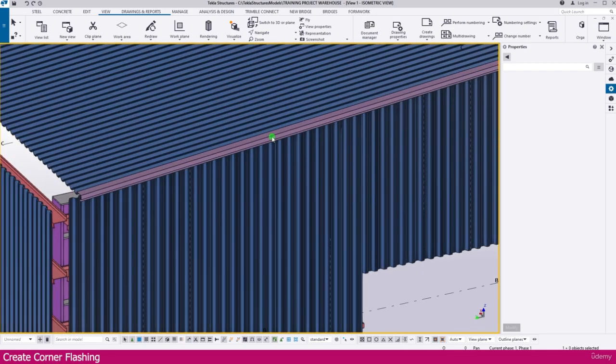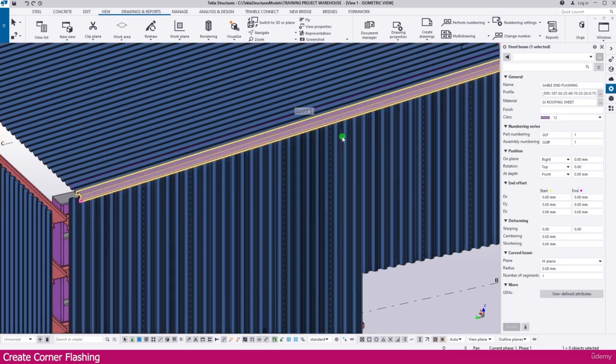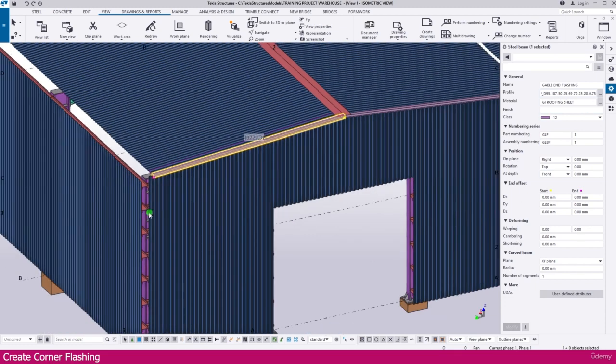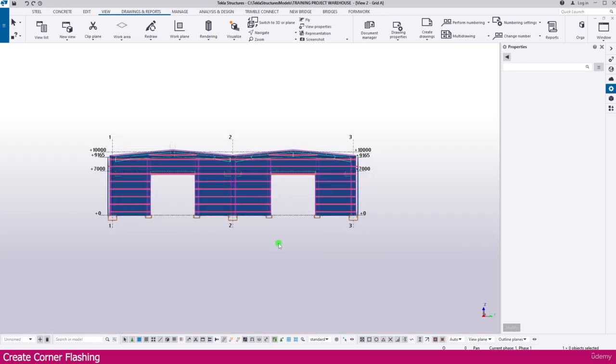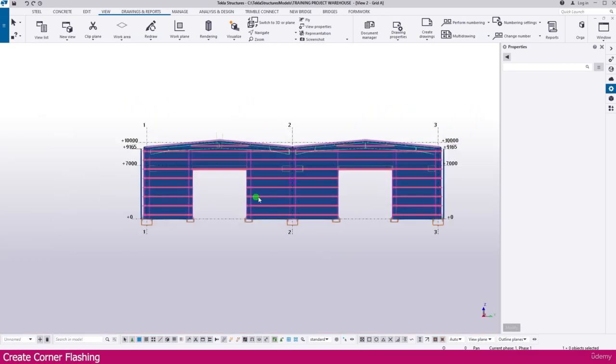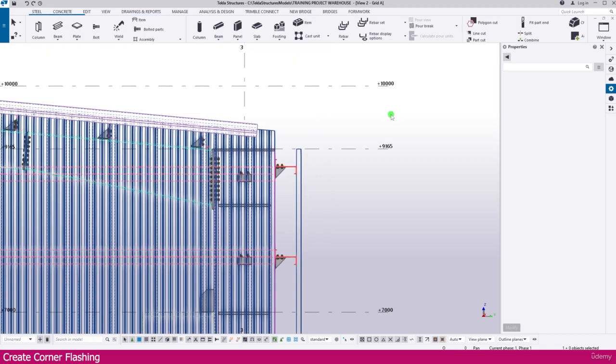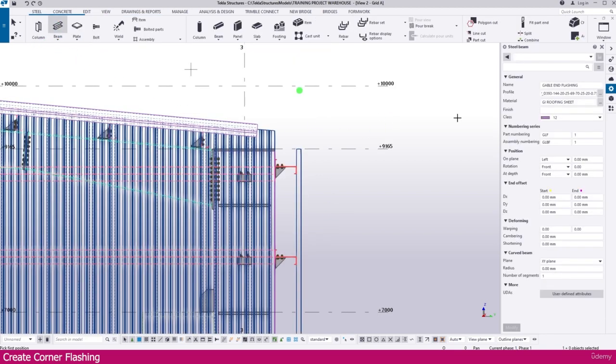First you can select any flashing. You can select the same properties and you can change the properties and you can adjust for this corner. Now I just go to grid A, then go to any corner. Now I go to the beam tool and here it is. I used few properties, just keep as it is.